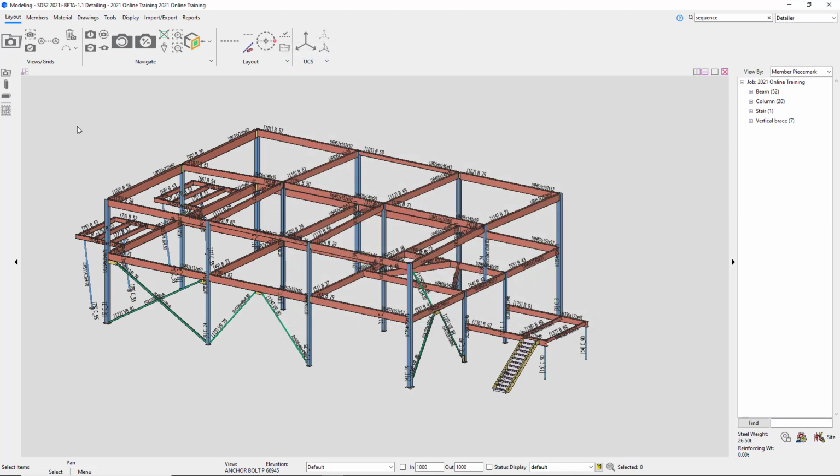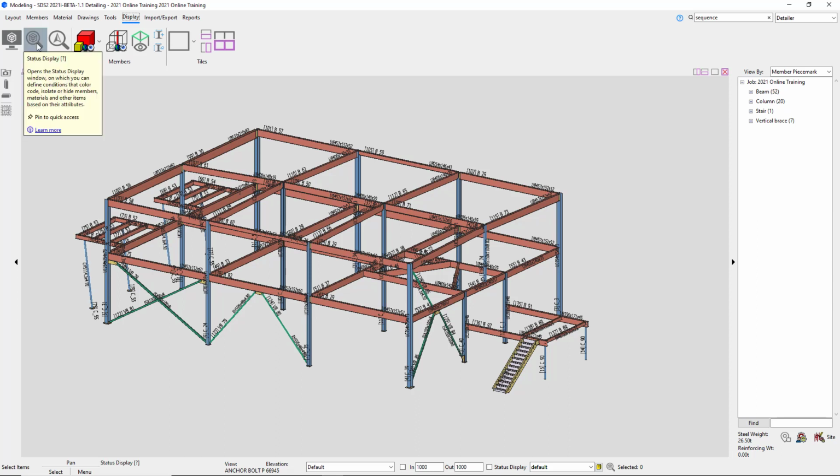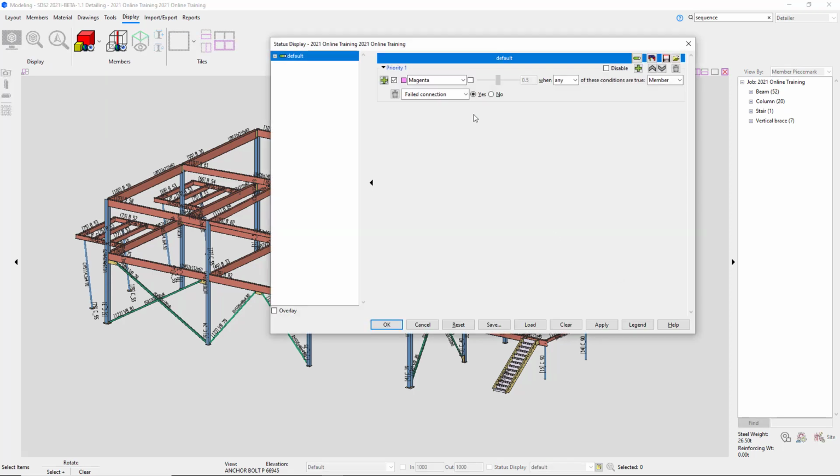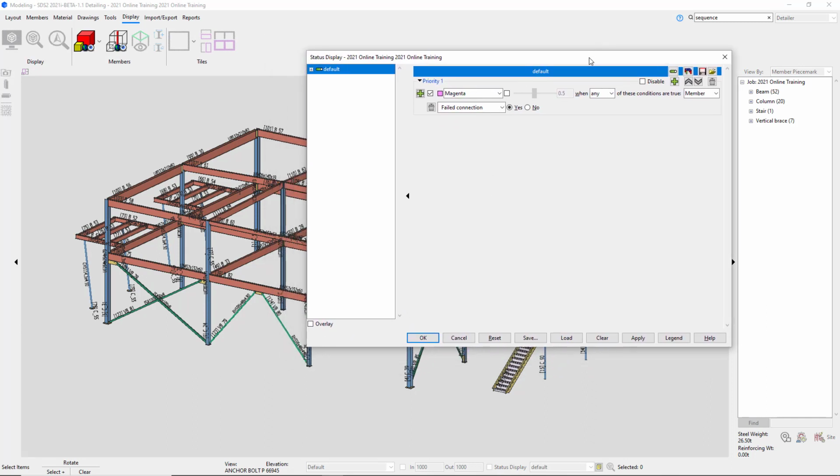Or if I come up to my display page, in my display section, I do have a status display button here, and we can see that the keyboard shortcut is the question mark on your keyboard. So I like using my keyboard shortcut for my status display. I'm going to just hit shift question mark on my keyboard, and it's going to automatically pop up my status display window. Now what we can do in our status display window is we can set up different types of rules in how we want to view our model.